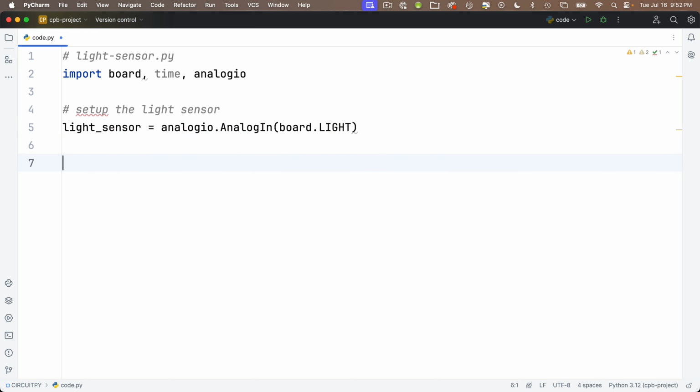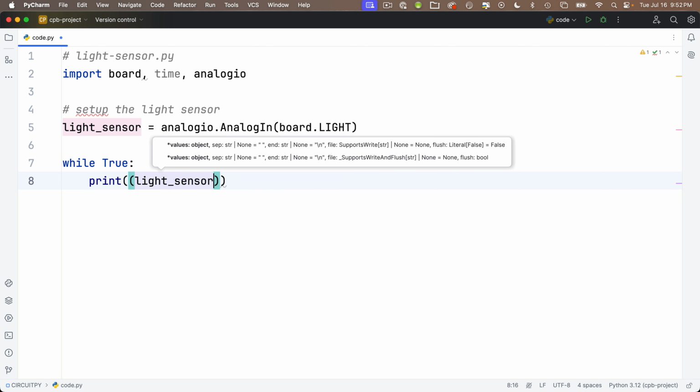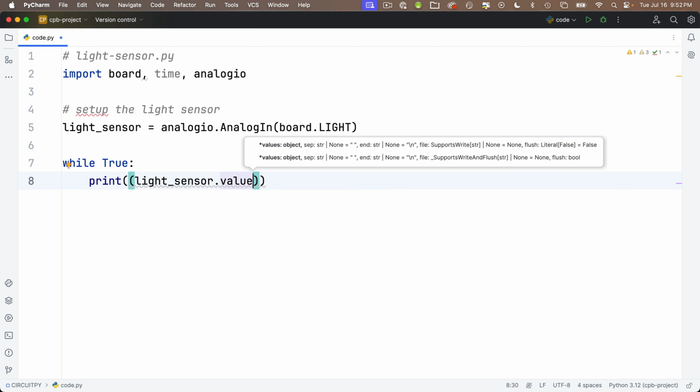Then we'll just add our while True loop. And inside that loop, we'll say print with 2 parentheses. I'll say light_sensor.value, and I'll end that with a comma and close it with 2 parentheses.